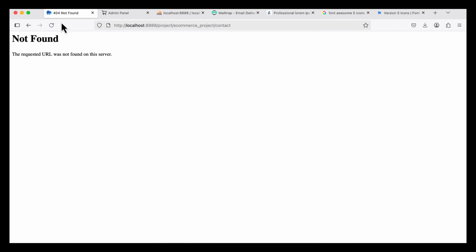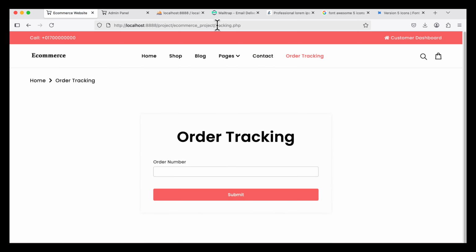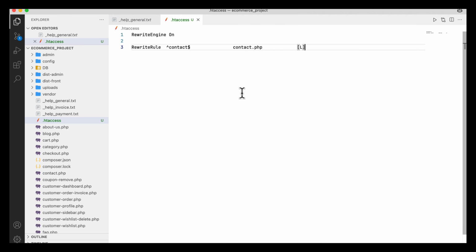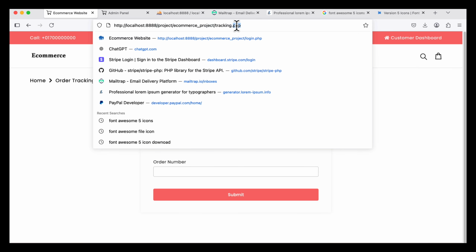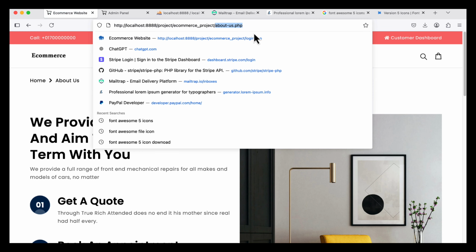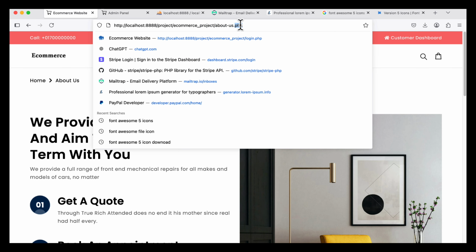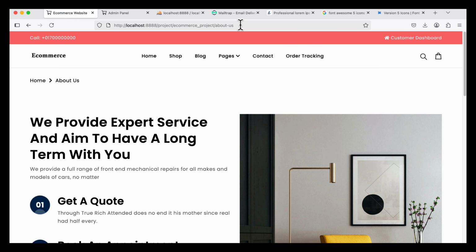Now if I refresh it, you see, yes, the page is working, right? So the rewrite is working for the contact. There is order tracking, you see, tracking.php. Here you can do the same thing, that is the tracking. If I write it here and remove this one, it is working. Now if you go to the about us, you see about us.php. Here do the same thing, I am going to write about us. Something like that. And now if I remove the .php, yes, the about us page is working.